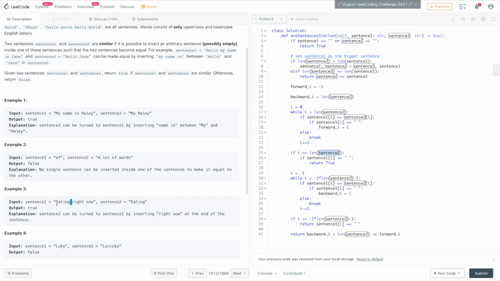For example, "eating" with an L at the end and "eating" by itself would not be equal. You can't make them similar, because you can only append a sentence with a space. And if there's a space at the end, which there is in example 3, we return true. And if not, we go to the second case, where we check the prepend case.